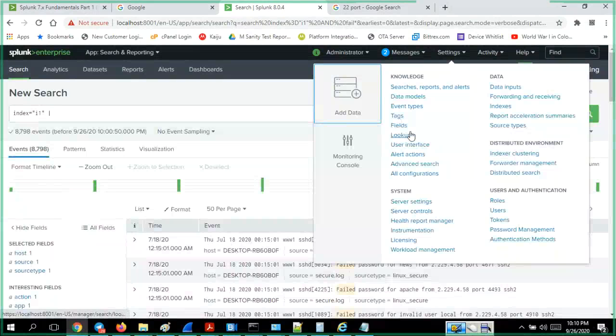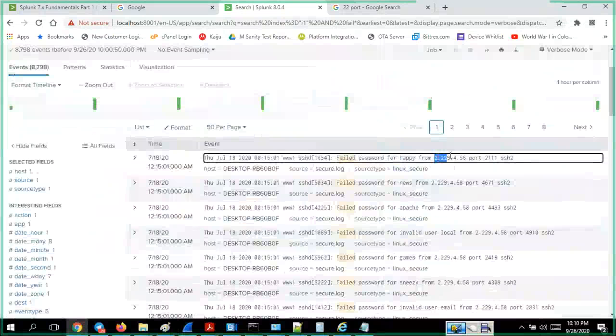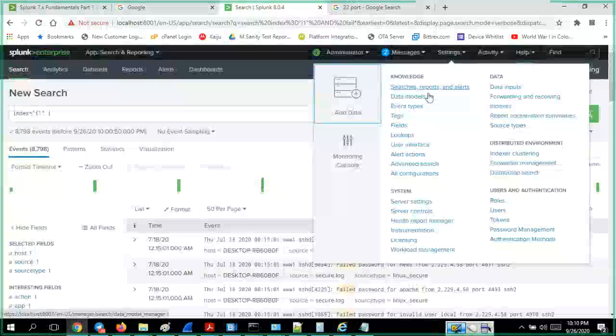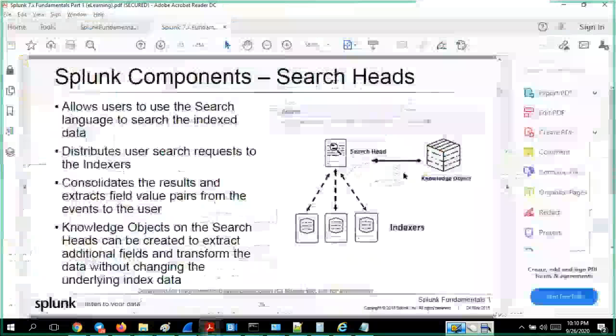You can create lookups, meaning search results are there, and wherever this IP address comes, you tell it that this particular range of IP addresses is a US based IP address. So it will show US here instead. I'll show it later. Lookups and all will come. The data you have, you can take and create as knowledge objects.